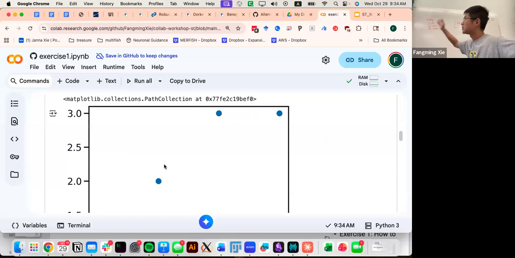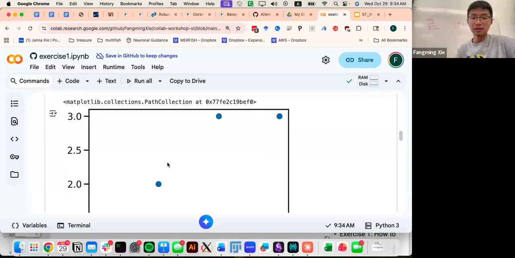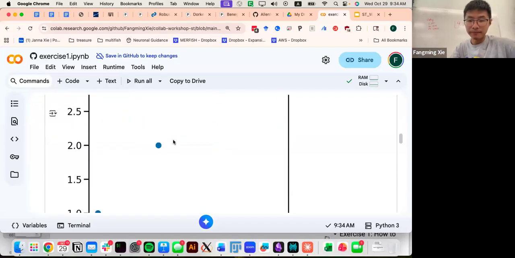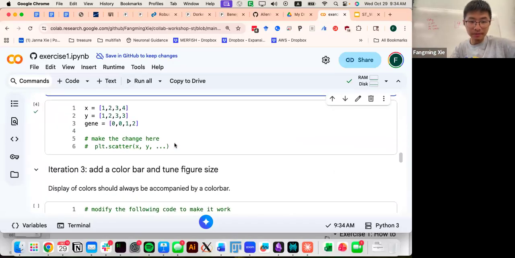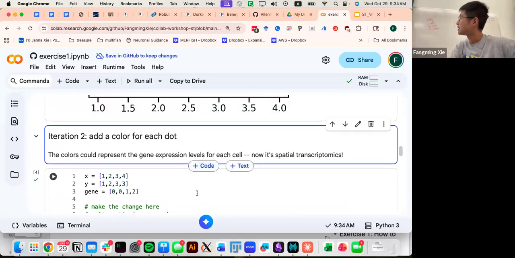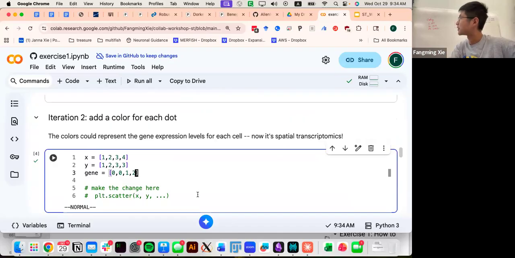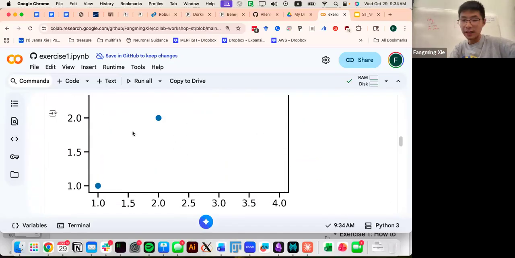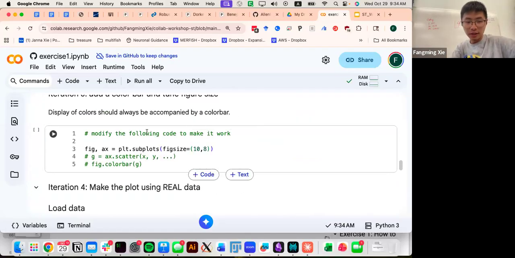Okay, so that's how you generate a scatter plot using X and Y information. 3 lines of code. Specify X, specify Y, make a scatter plot. Now you also wanted to color it by a gene. So I'll leave that to you to figure out how you can color the dots by a different color specified by a different value, right?